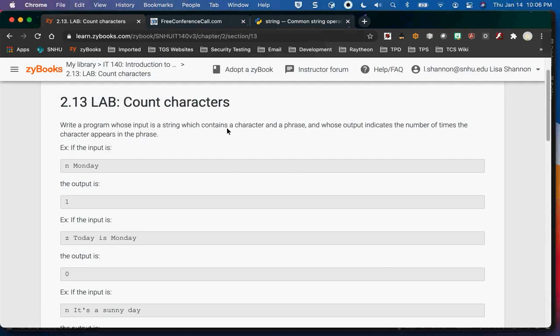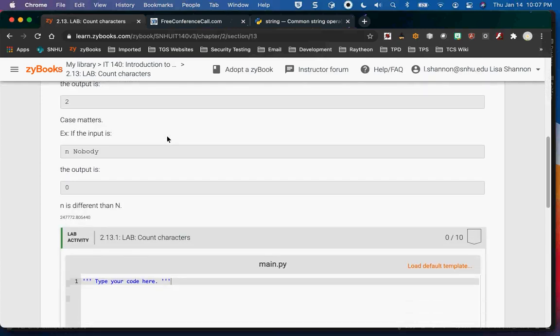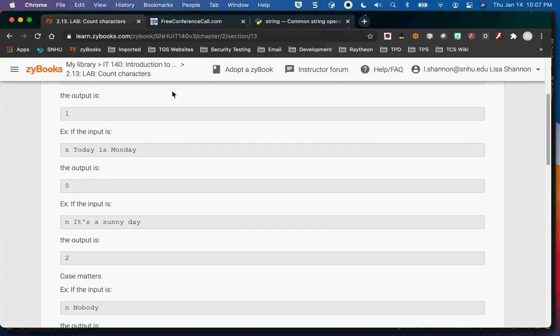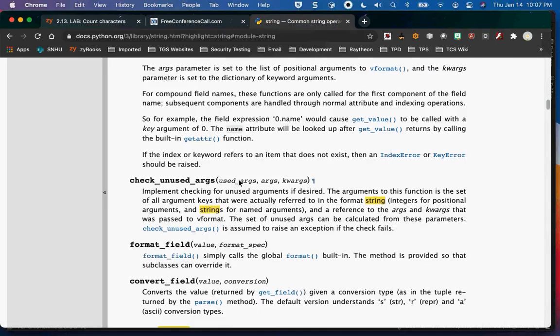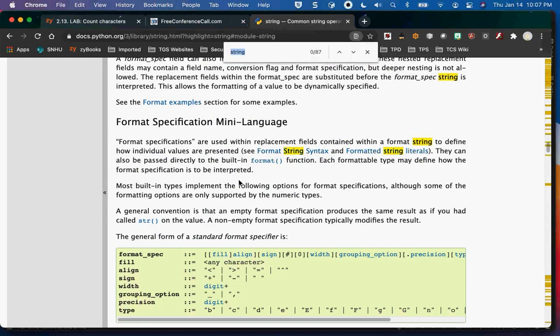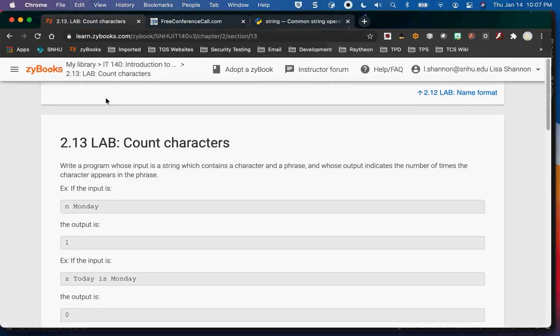Write a program whose input is a string which contains a character and a phrase and whose output indicates the number of times the character appears in the string. Okay, so this would basically be, let's see what string function we would want. Okay, I got to go back and look, because this is one of those times where I'm drawing a blank.